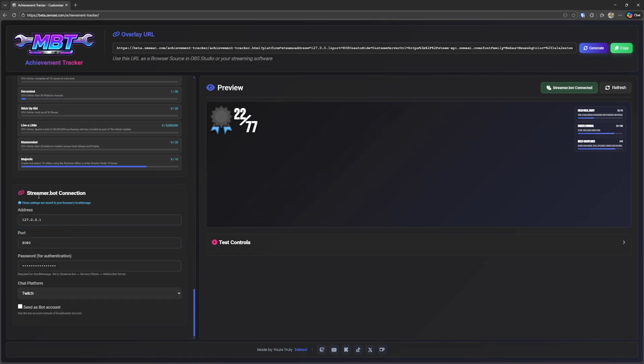And lastly, we've got the Streamer.bot connection stuff. If you've used my tools before, then you know how this works. If your Streamer.bot is on another machine, then you'll need to enter the IP address of that machine to get this overlay connected. And for the platform, you can either choose Twitch, YouTube, or Kick. And if you have a bot account, then you can tick this and send as your bot account on Streamer.bot.